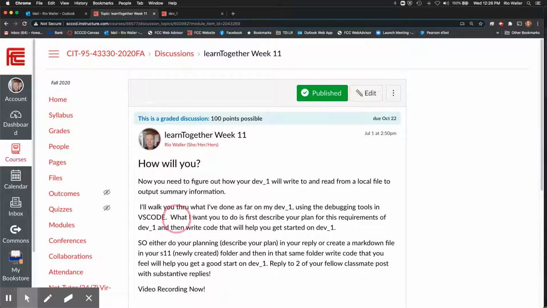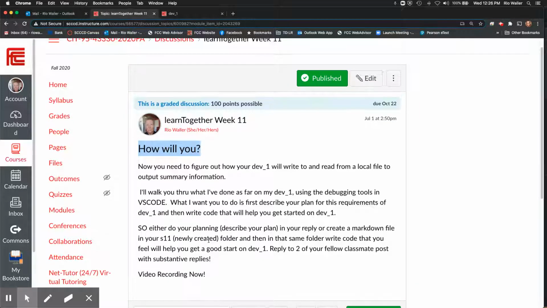And then what I want you to do, and you can think about this as you're looking at my next part, is describe your plan for this requirement for Dev 1, right? For how will you handle the files, the writing to and reading from. And then write some code that will help you get started on Dev 1, because that's the idea here: by giving you an exercise that actually helps you focus on, think about, and actually code through some of your Dev 1, hopefully you get a little more of a head start than you might normally. I don't know, some of you have been working ahead really well.